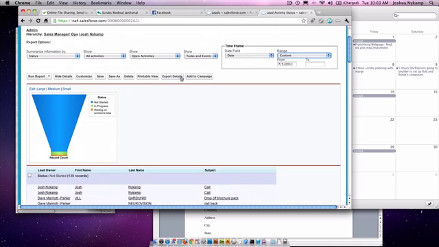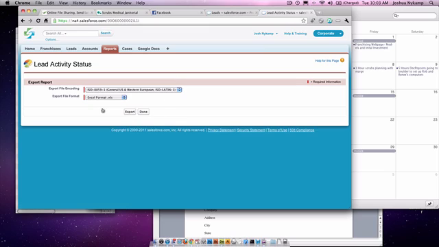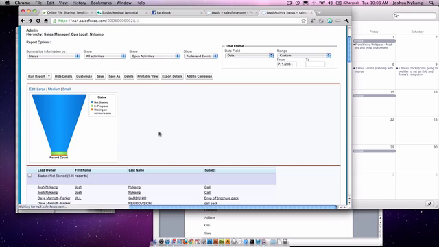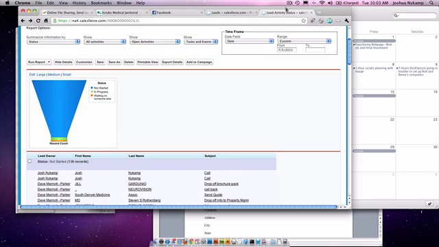We can export it. And we can export it into Excel if we need that, and CSV if you want that too. We can make a printable view. We can add it to a campaign. We can do any number of things with this report. So that's basically how you make reports in Salesforce.